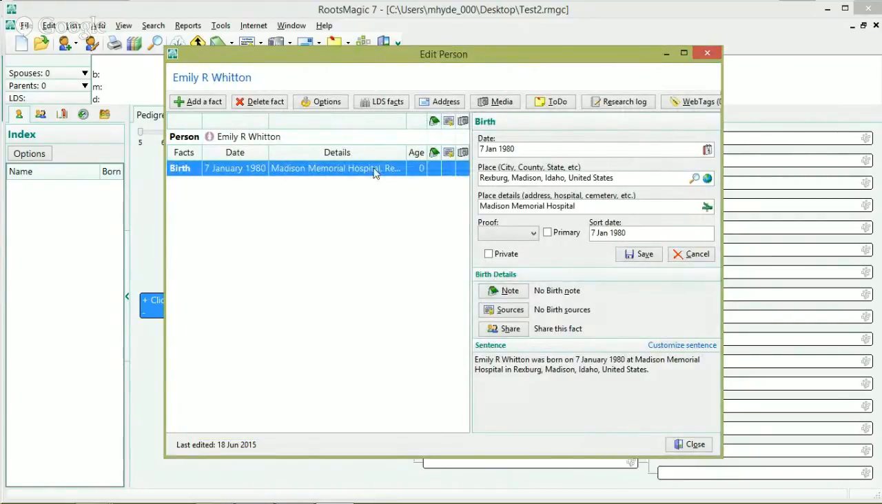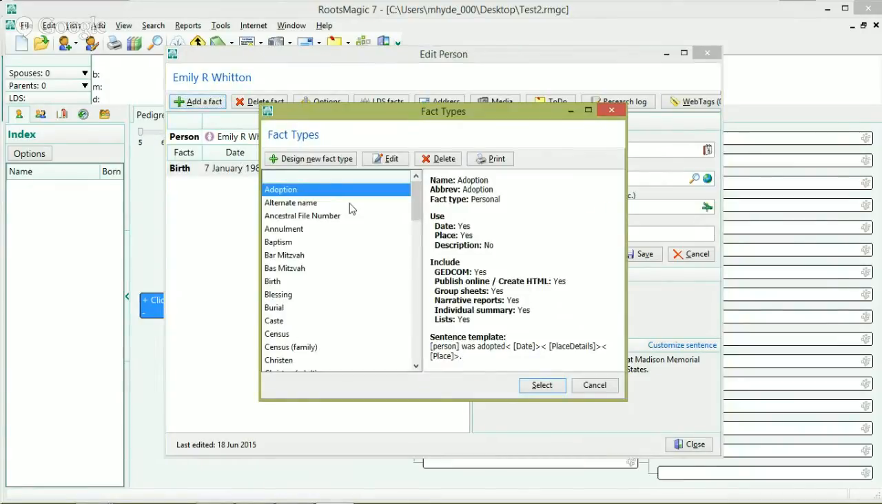The next thing that I want to show you is the Add a Fact button. Up top, there's a little green plus, Add a Fact. Click that. This is where you can add a whole bunch of other facts for this person. You can add death, you can add burial, you could add a census fact in here. You could add divorce, cremation, blessing, illness.